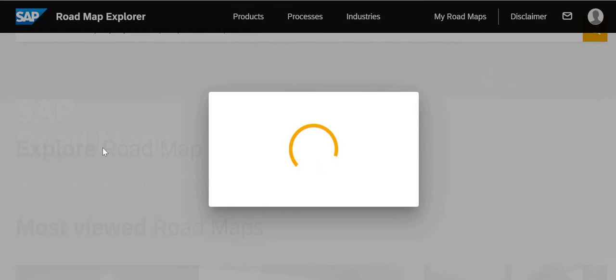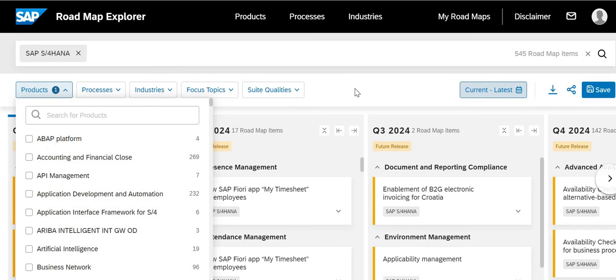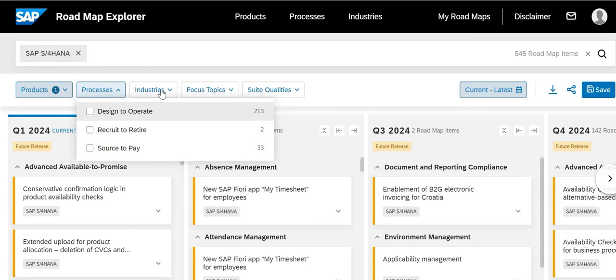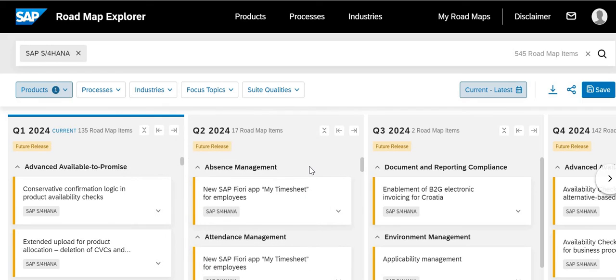I will click here and it will show me all the future changes that are going to happen. You can see here on the screen for S4HANA, it is selected under product, and you can obviously select this kind of processes or industries, whatever points you would like to choose. You can choose and you can see the upcoming changes which SAP has planned.